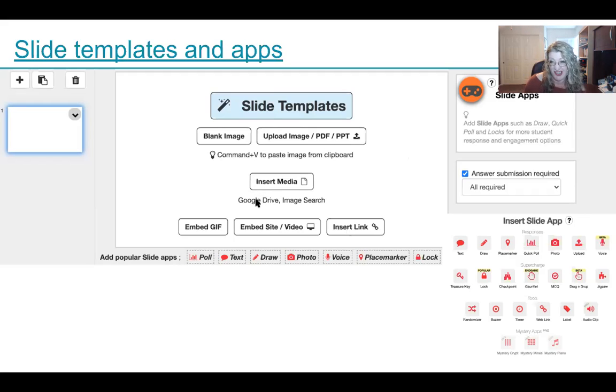Now, you could see what happens. Remember I said I'm learning too, right? So you could see what happens if it says insert media and you think, from Google Drive, could I insert it? Do you consider a slides thing media? Usually they don't. Usually media is image or video or audio.